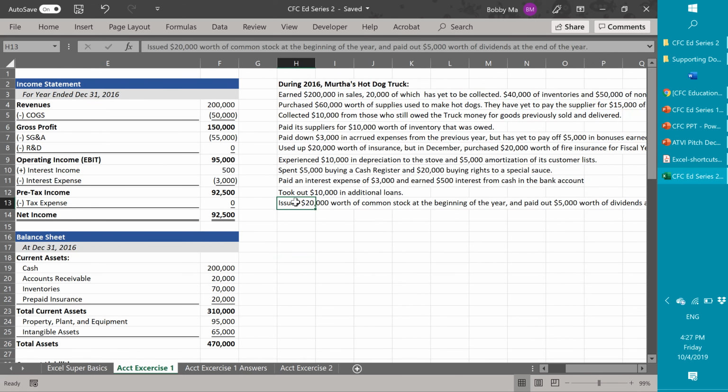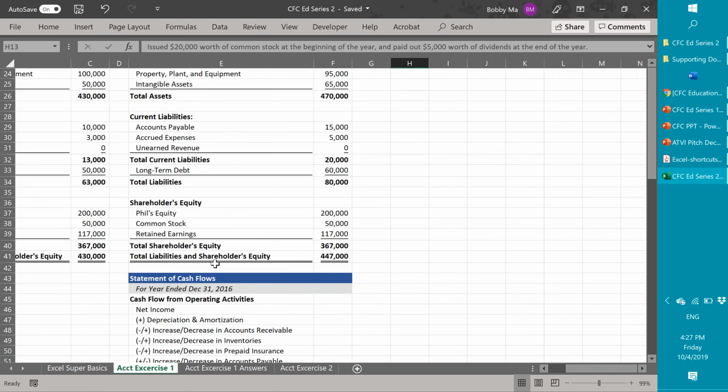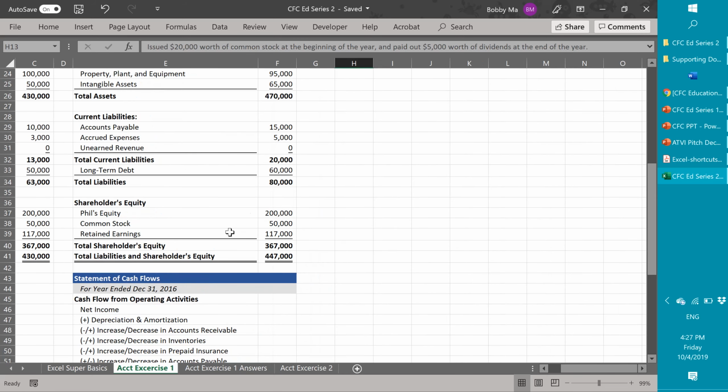And then finally, we issued $20,000 worth of stock at the beginning of the year. And we'll calculate this later. And then we have $5,000 worth of dividends. So ignore the second part for now. That'll be used for the cash flow statement. But because we issued $20,000 more worth of equity, we have to increase common stock by $20,000.